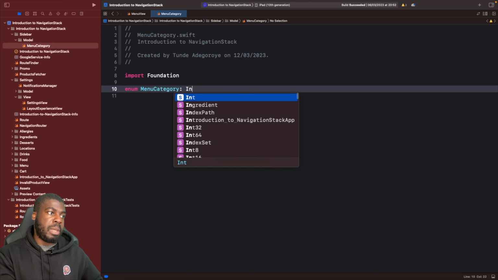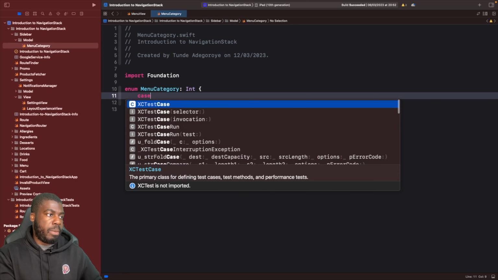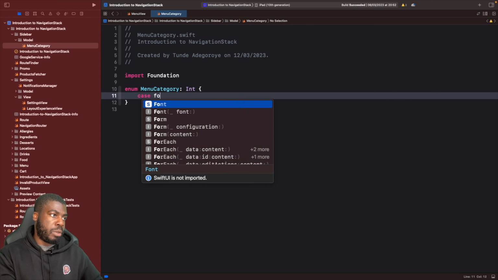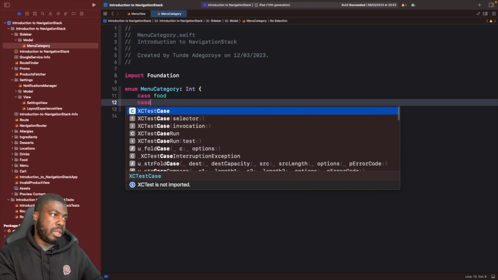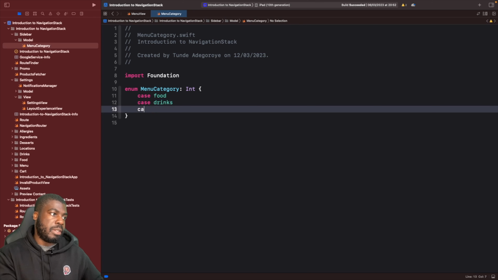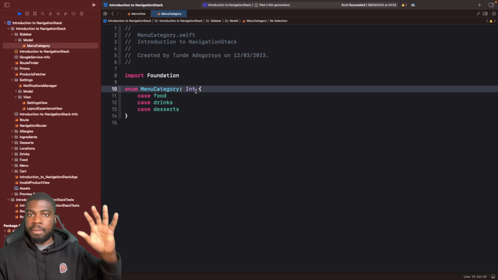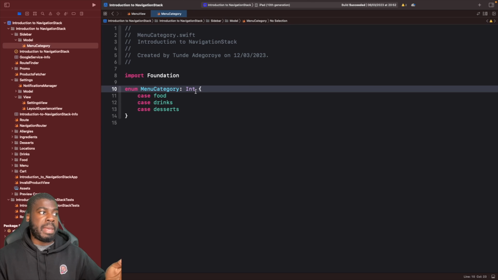Now I want this to be an int so I can uniquely identify each enum case. And then we're just going to define here food, and then we're going to also say drinks, and then desserts. Because we're going to be putting this in some kind of list so we can display it, we actually want to make this enum case iterable so we can just get all of the enum cases in an array, and identifiable so we can just loop through this.